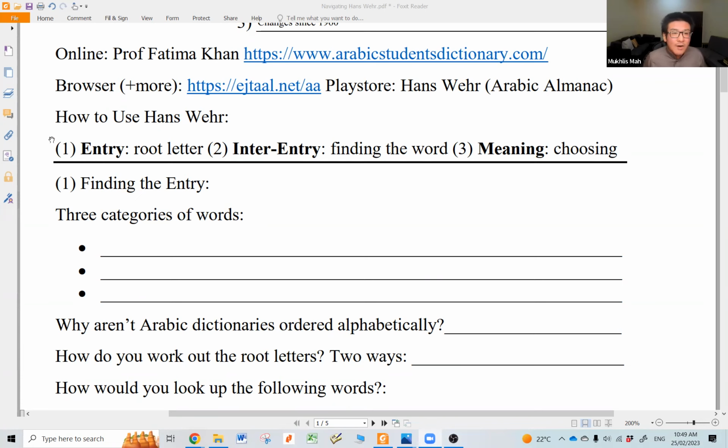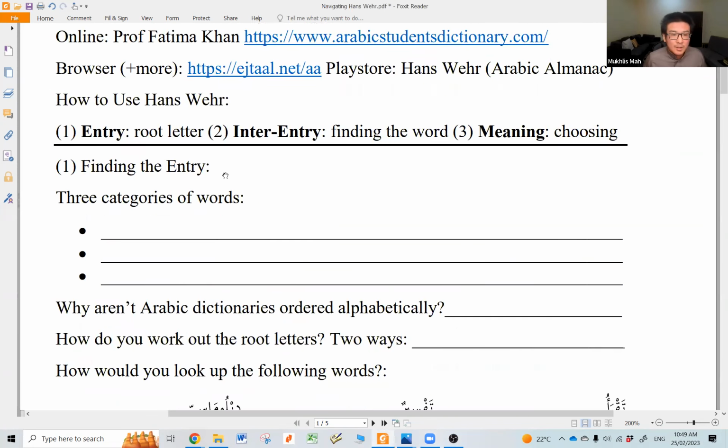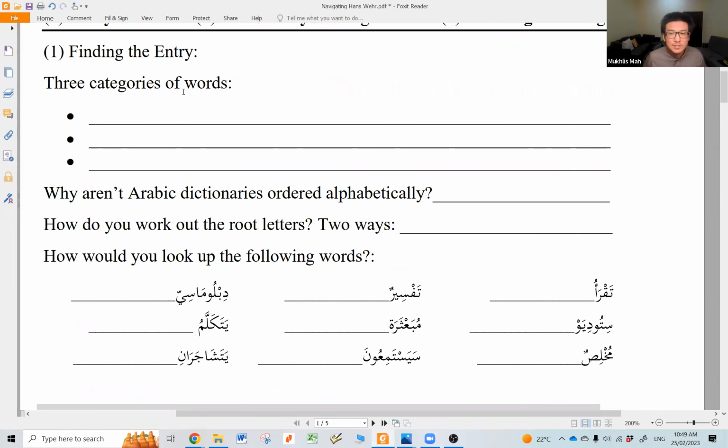So the first thing is finding the actual entry. How do we start? All right. Now, first, I'm going to mention 3 categories of words. Obviously, there's different categories of words. And you might think, I was going to say ism, harf, fi'al, harf, but no, I'm not. I'm just going to, from a practical perspective on how to use Hans Wehr.